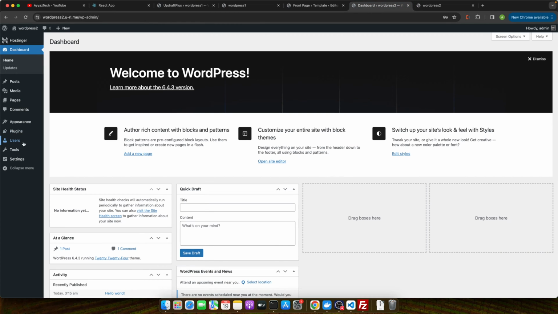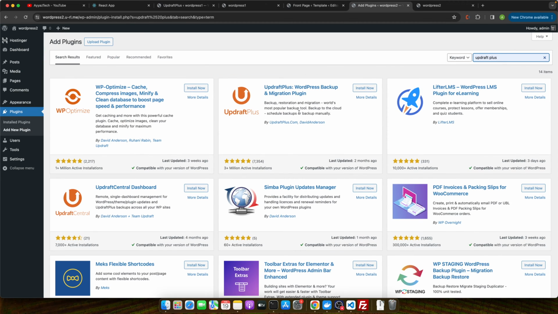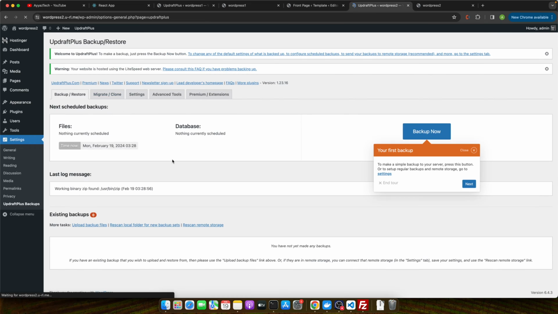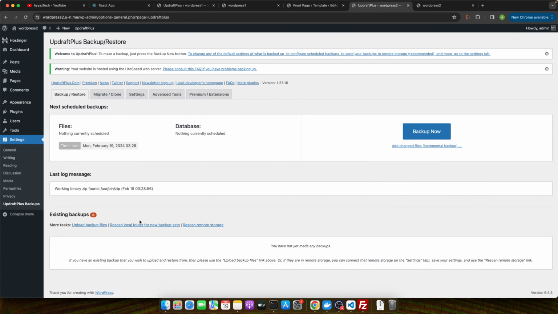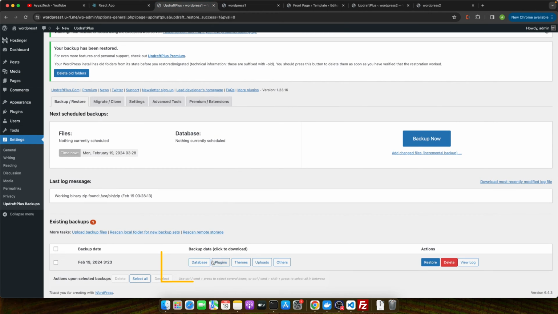So in order to migrate there, we need to install the same plugin in that WordPress as well. So go to the plugins and search for Updraft Plus and install it there as well. Okay, now go to the press here to start, and here we want to upload the backup file, but in order to upload, we need to download the backup file. So on WordPress 1, you have to download all of these files one by one.